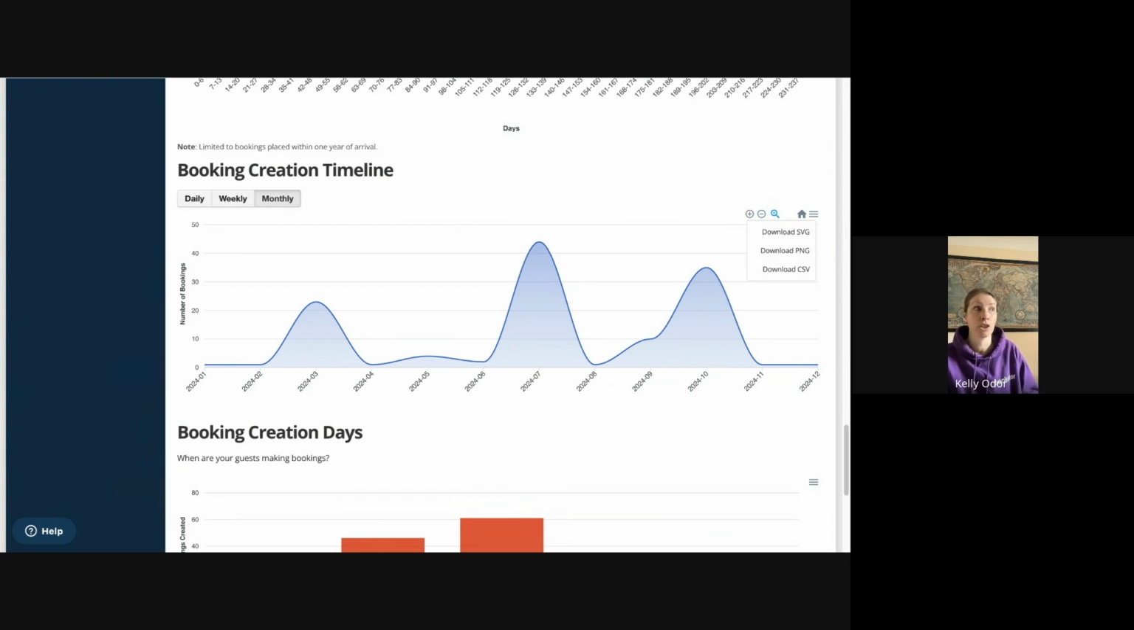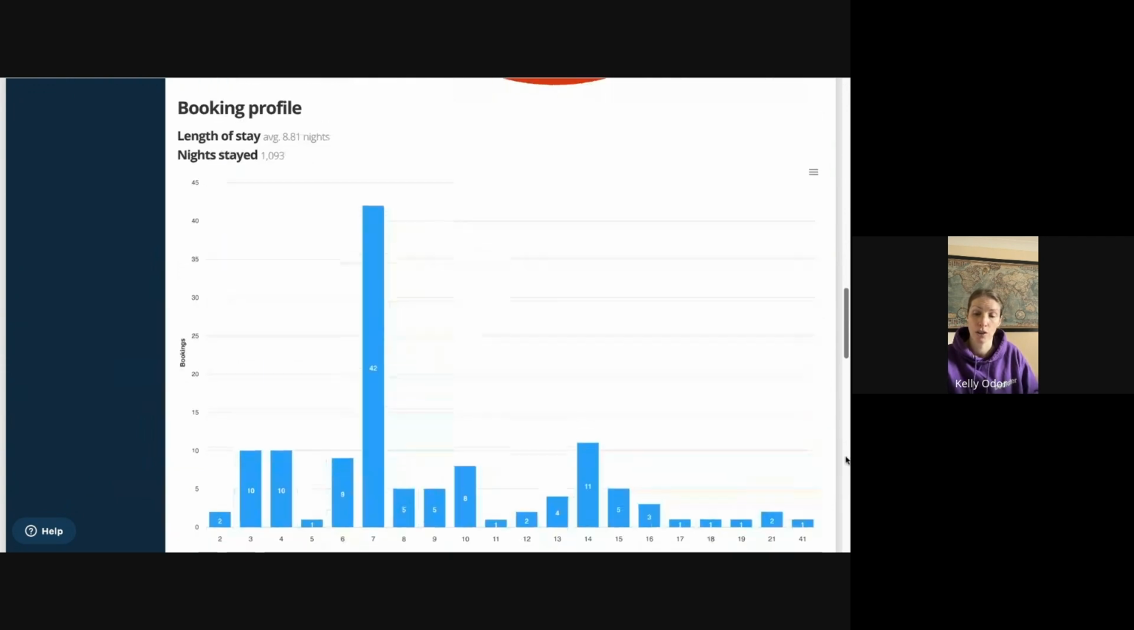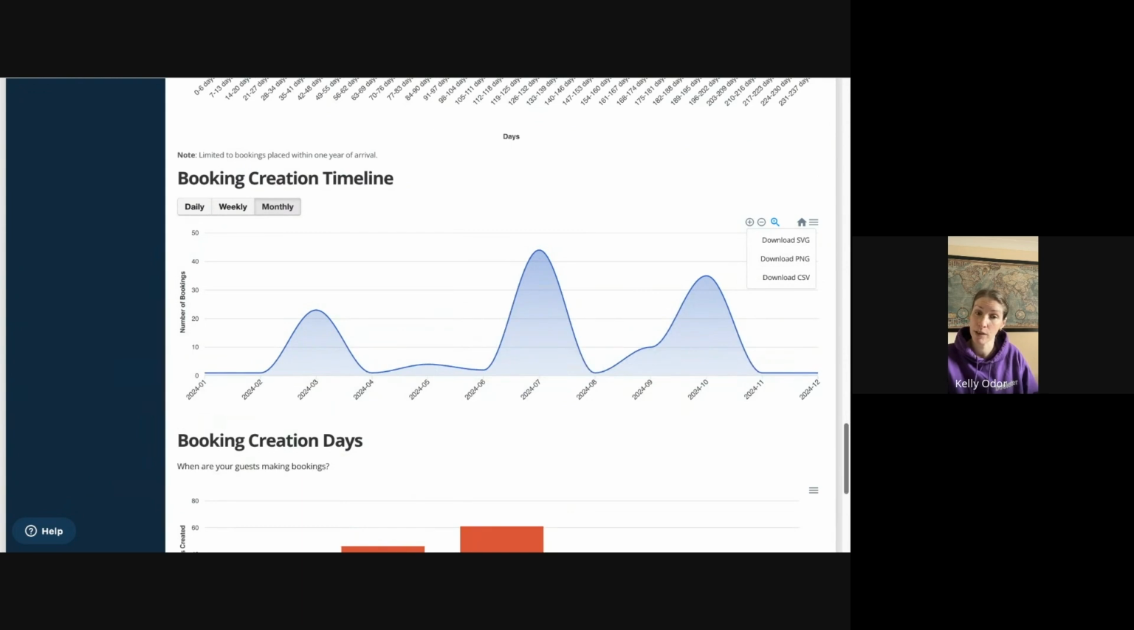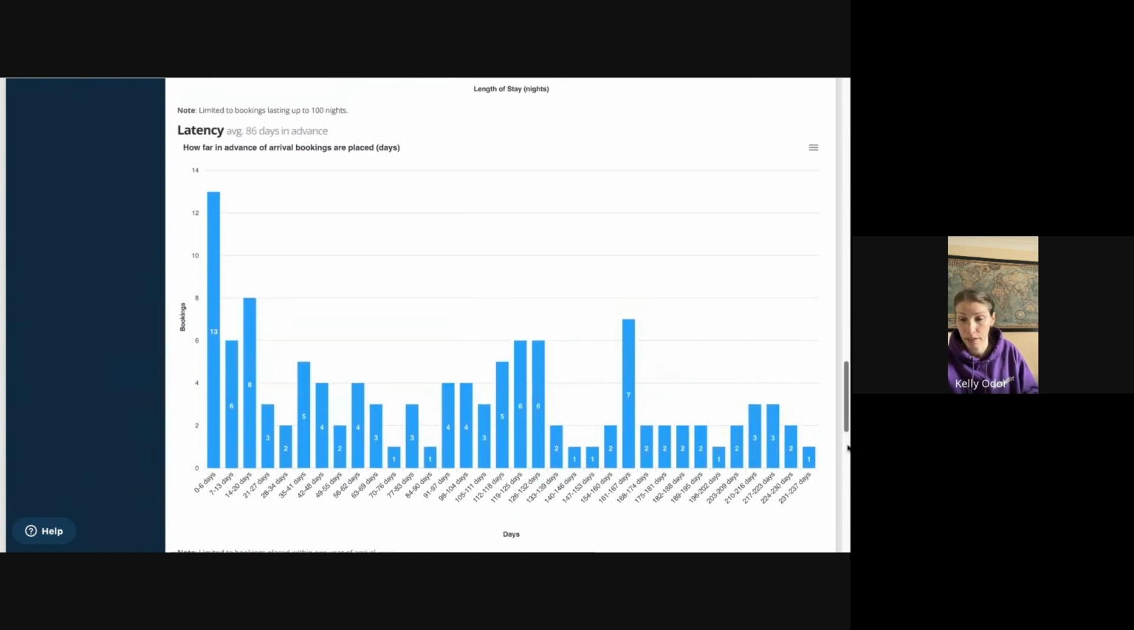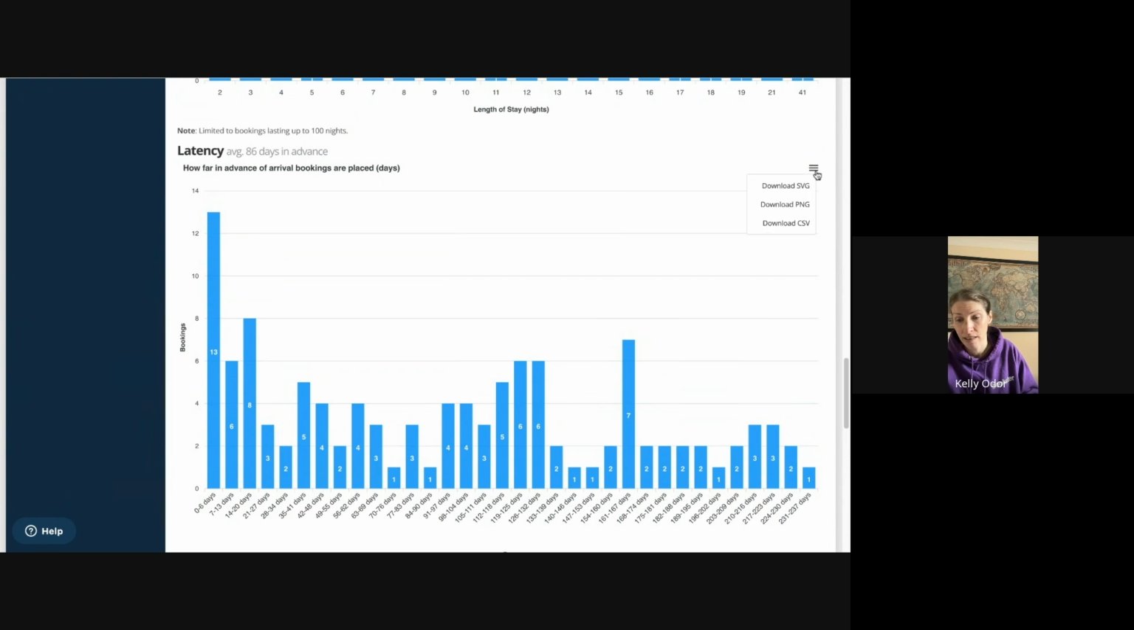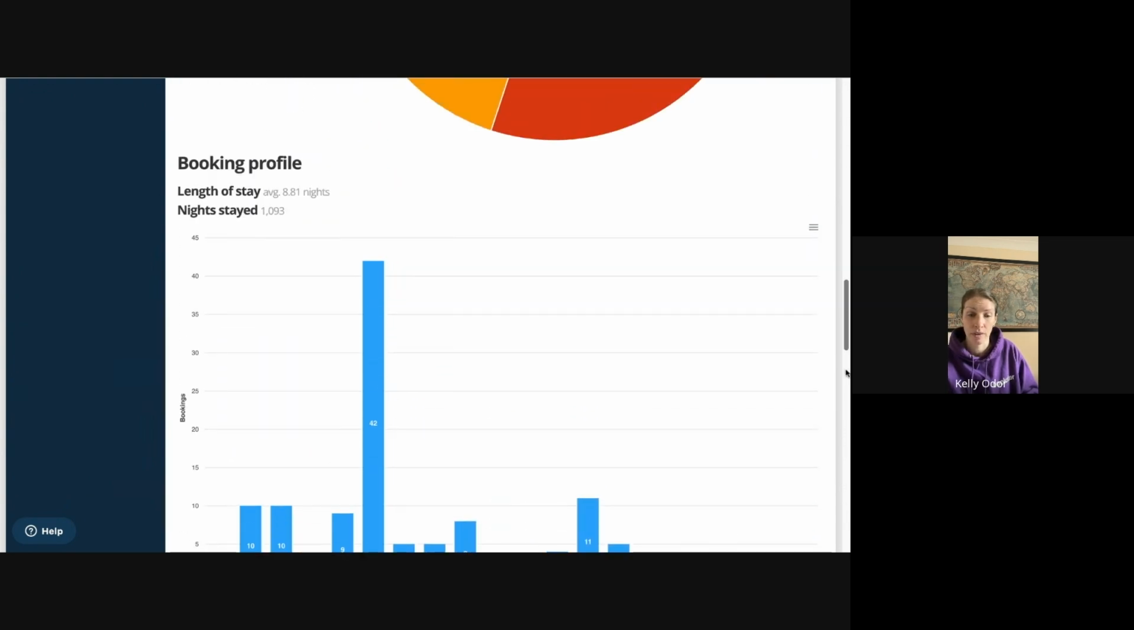Or perhaps you want to share it with a certain owner that you have. If you're working with multiple owners, you could share data based on a specific property, or you could base it on all bookings just to show the trend without showing anything private. So that is information that you can download. And that hamburger, those 3 lines, they're now available on all the sections within the analytics area.